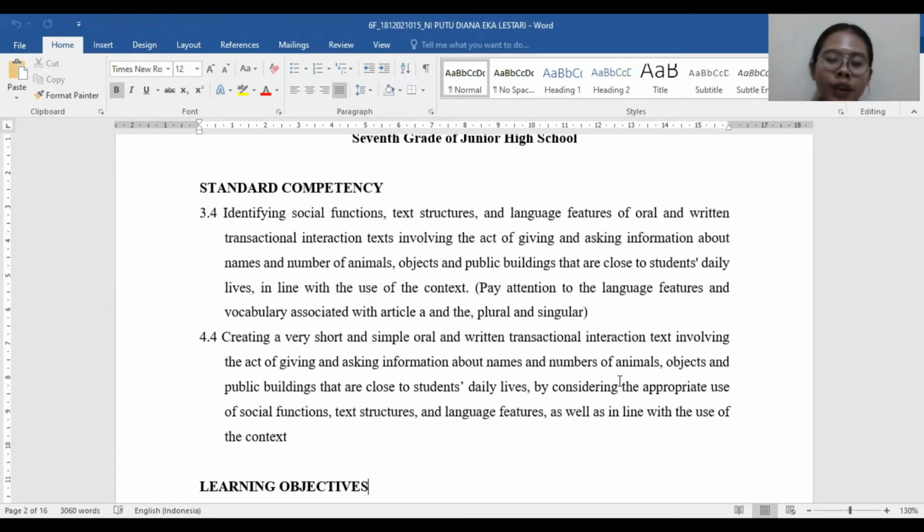First, let's start with the standard competencies used as consideration in developing this material. There are two standard competencies taken from the syllabus of English lesson for 7th grade students. The competencies emphasize on students' understanding about social function, text structures, and language features of oral and written transactional interaction text, which involve the act of giving and asking information about names and numbers of animals, objects, and public buildings. And at the end, students are expected to be able to create a text which involves the act of giving and asking information related to the topics that have been mentioned previously.